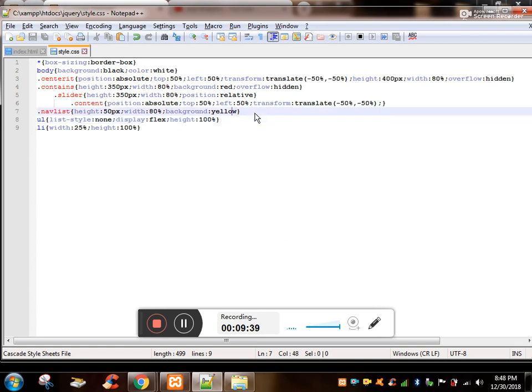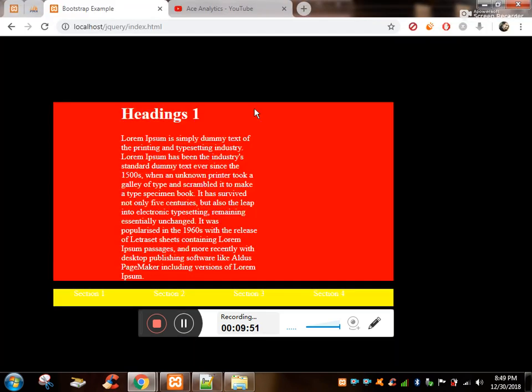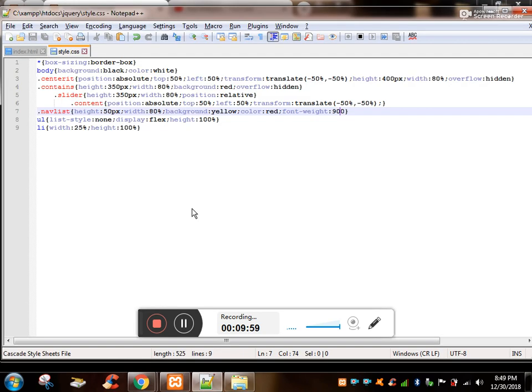If you want, you can change the color to red and make the font weight 900. This is the maximum. Fine. Now everything seems to be working fine.